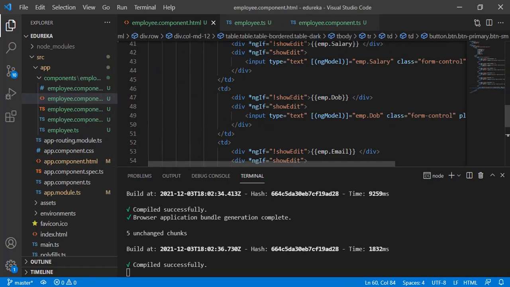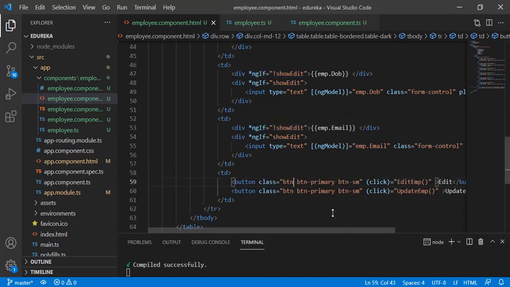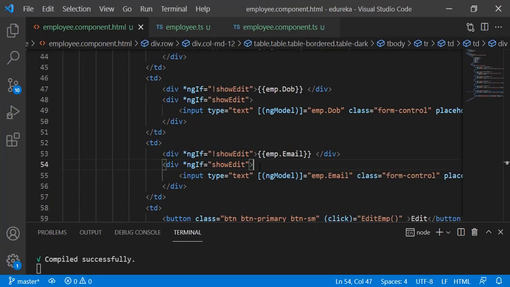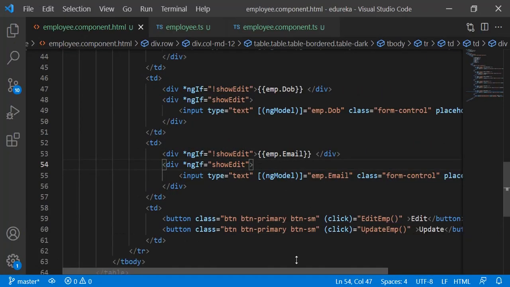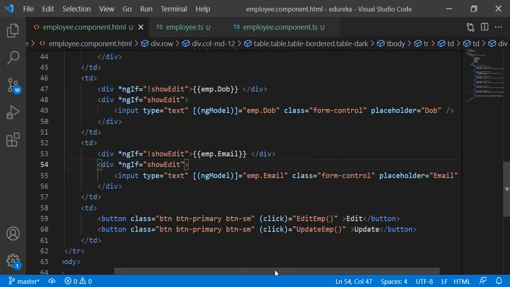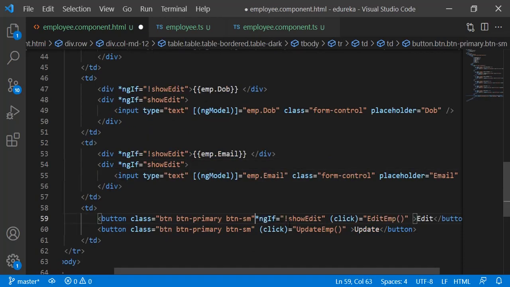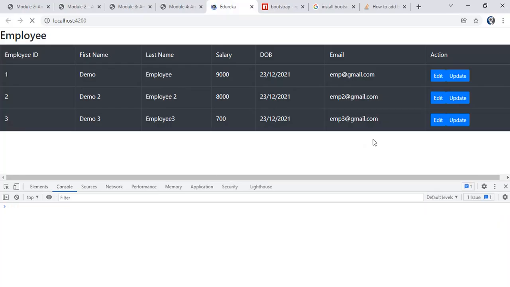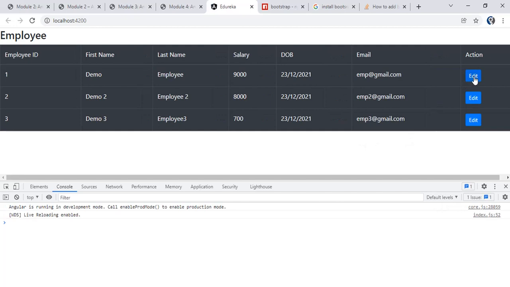So we need to use our flag. Okay, so these are the buttons. We have to show the edit button when this variable showEdit is false, and we have to show the update button if it is true. So let's save it now. So by default the edit button is here.